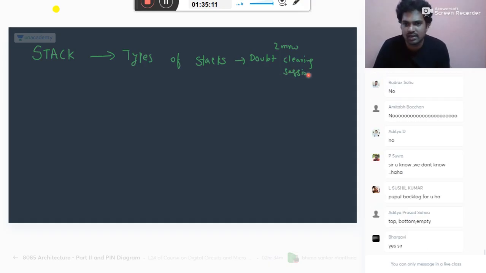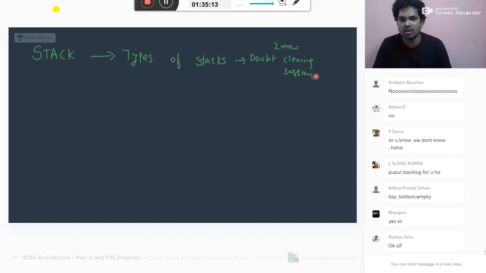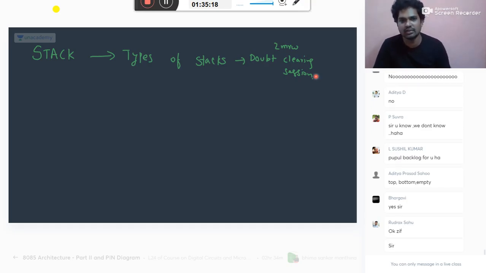Just for your general understanding, that is not required here. Whether it is bottom up or top down, all those things we will discuss tomorrow. Just leave it for now.